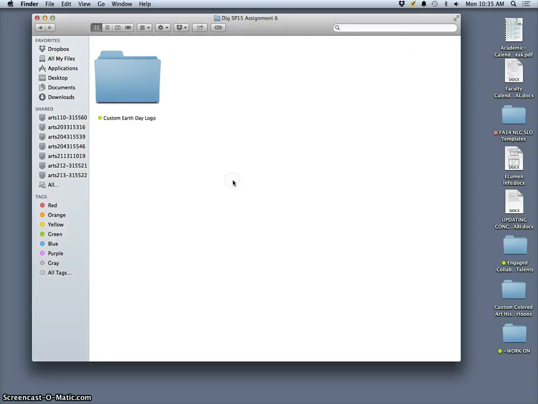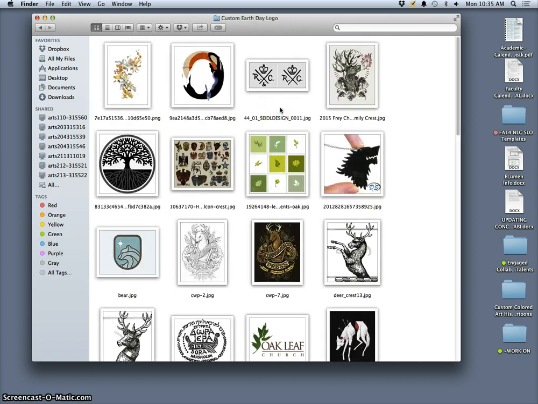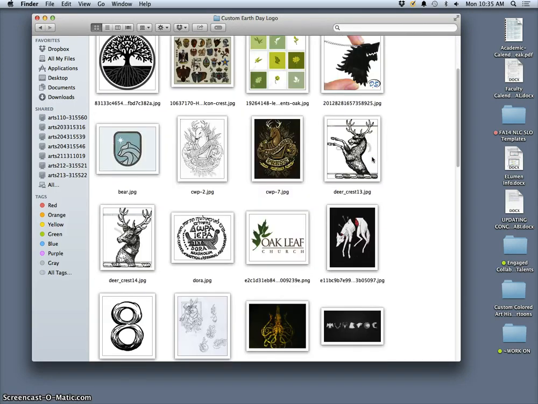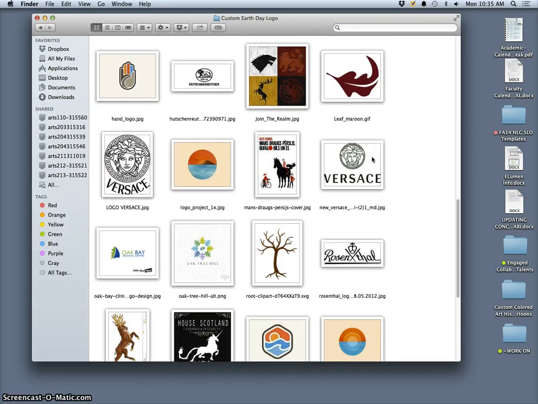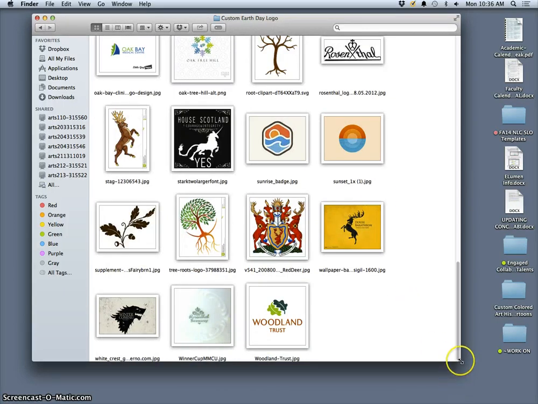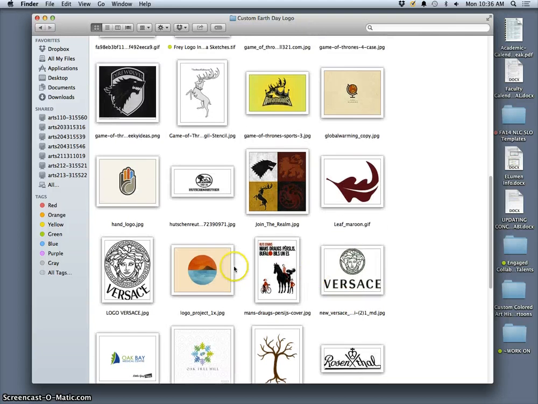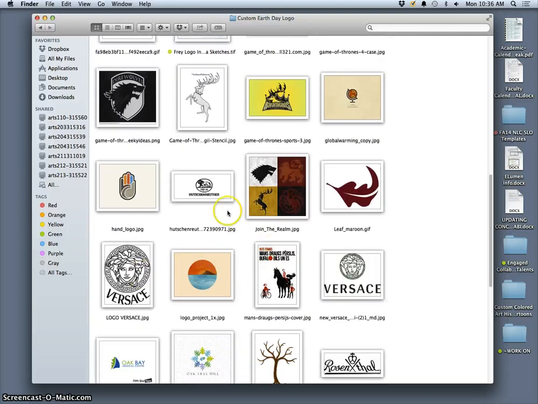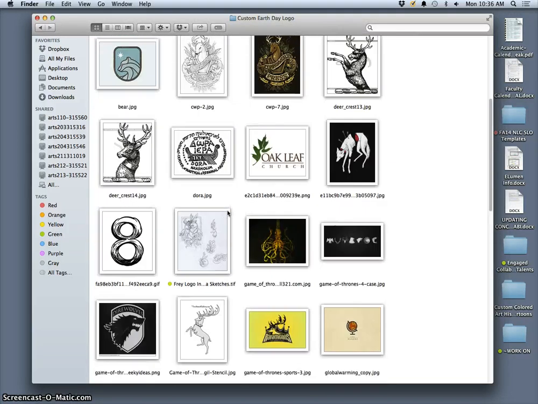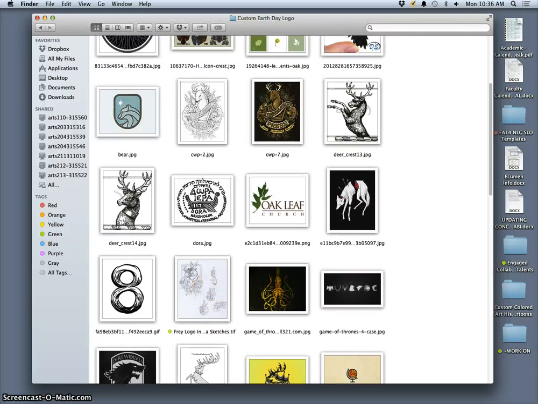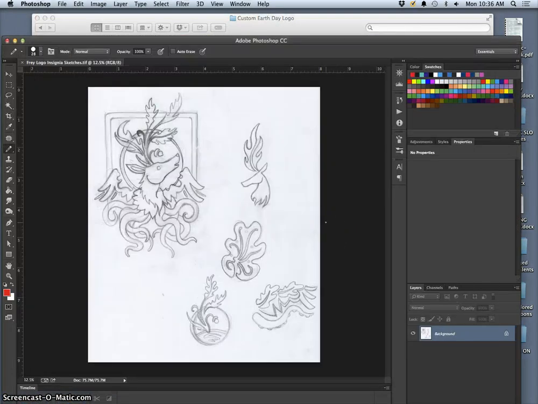All right, it is time to work on our first Illustrator project, and it's going to be a custom Earth Day logo. And the way I start this project is by suggesting you look at existing logos out there that you like. So I looked at a lot of Game of Thrones logos and different kind of environmental logos, and even some fashion design logos. And what I got really interested in was kind of medieval insignias and heraldry.